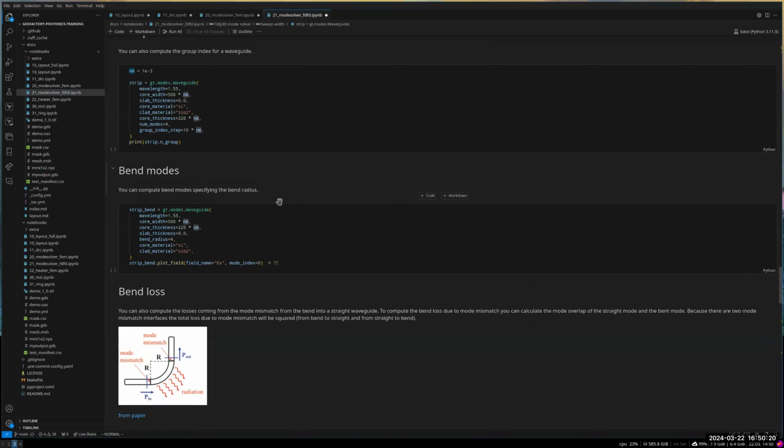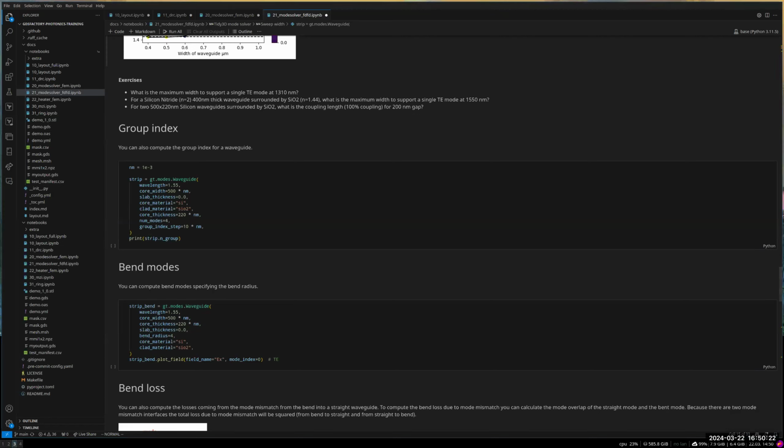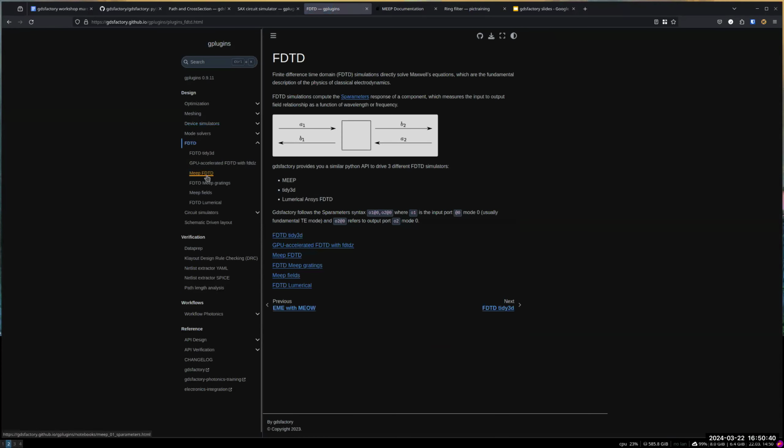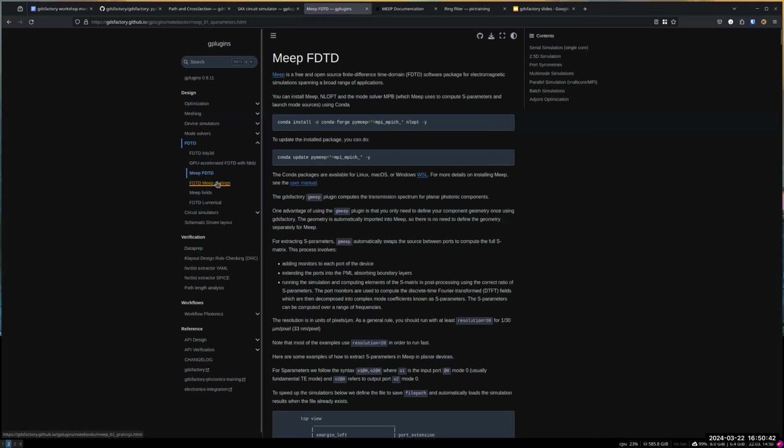Yeah, and then one more question from a different member of the audience. A link is shown on the website featuring examples with MEEP FDTD, but I can't find it on the website. So maybe you can show where the MEEP FDTD example is. Oh, sure. Yeah, we have two.